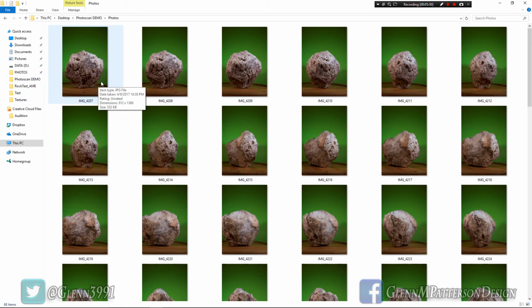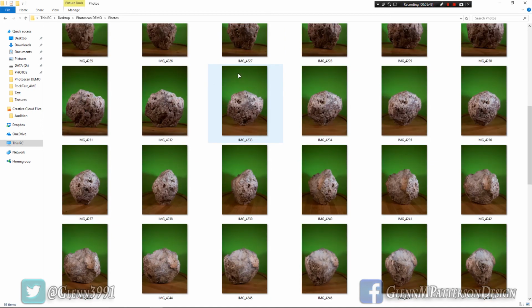Today we're only working with 912 by 1368, which is about quarter resolution with my camera. I did that for the sake of the tutorial so you guys can download it. It does actually make the processing faster just because it's less detail that it has to try to generate. So if you want a better quality, use higher quality images.